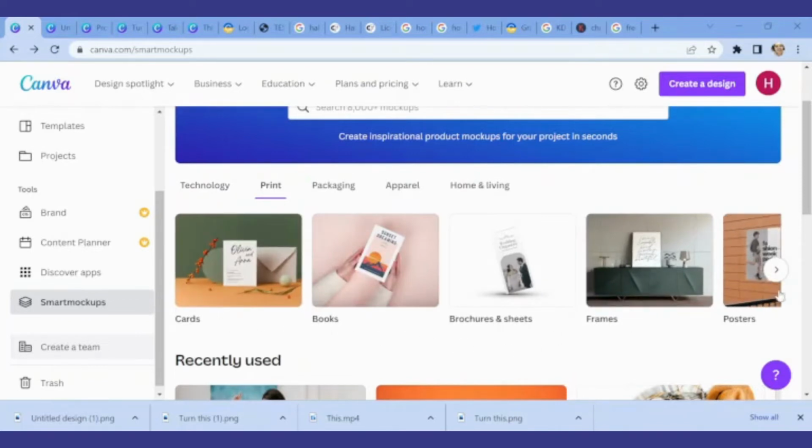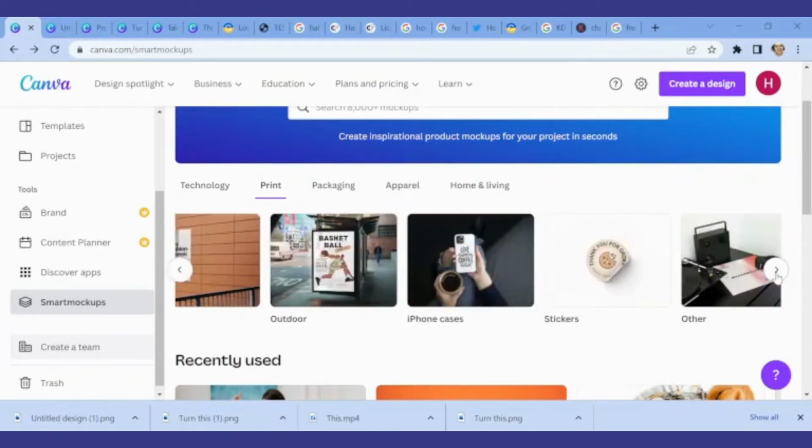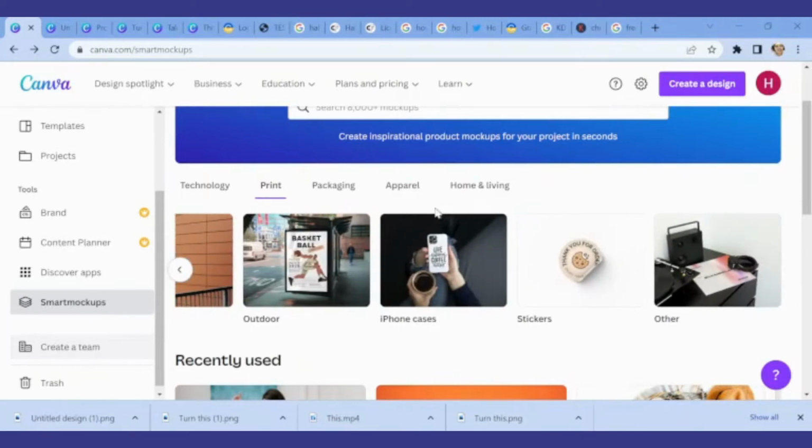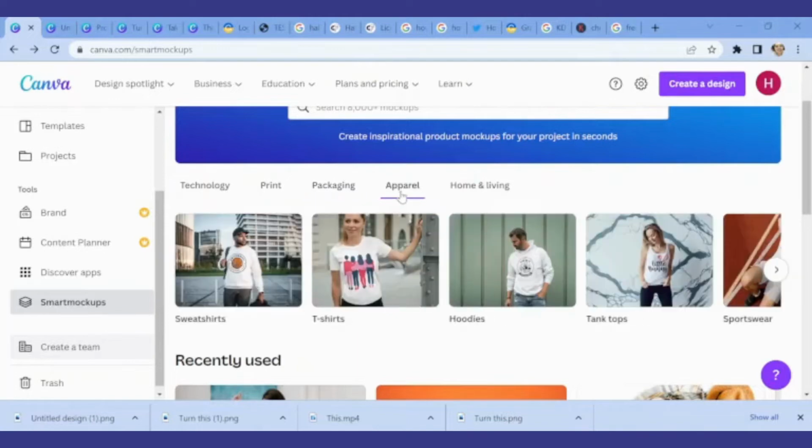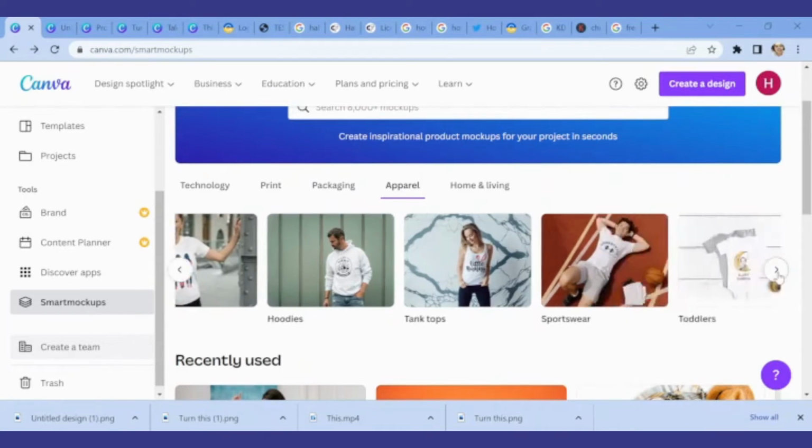For those of you who do not know, Canva is a graphic design company aiming to make graphic design so simple that even everyday people like me can design with ease. Recently, Canva reinvented, as I told you, their smart mockup library with a huge collection of different categories of mockups.